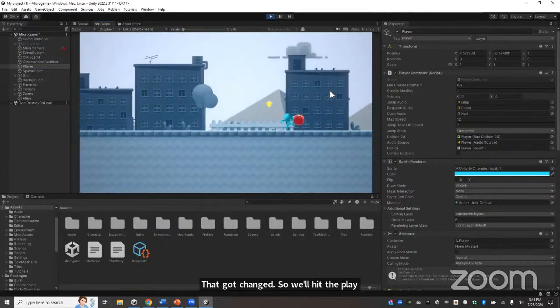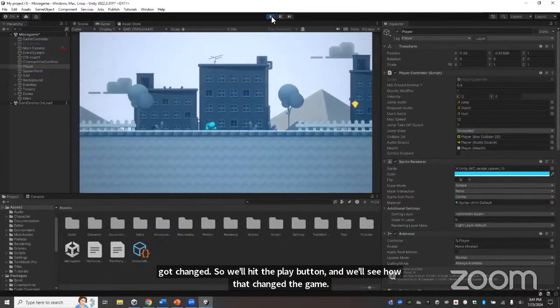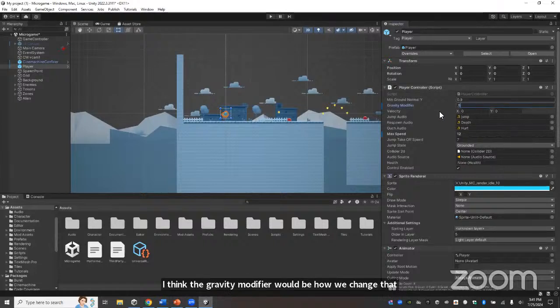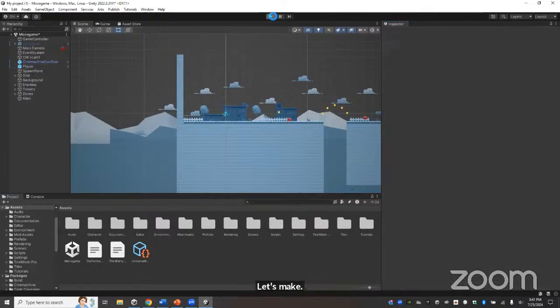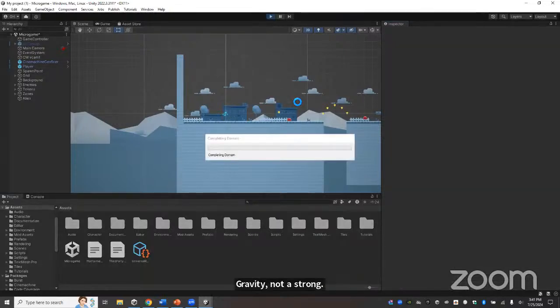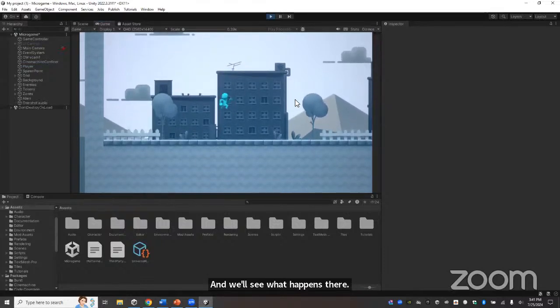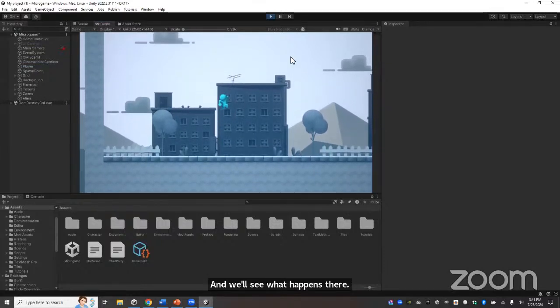He's way faster now. I didn't have time to stop before running into the enemy. His jump was pretty low before. Can we just adjust the jump height here? I think the gravity modifier would be how we change that. Let's make gravity not as strong, and we'll see what happens there. So it looks like we can jump a little bit higher there.